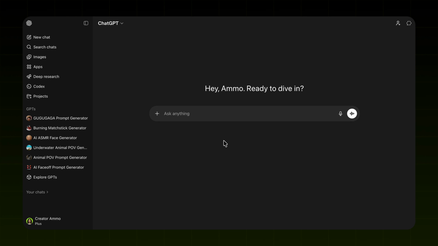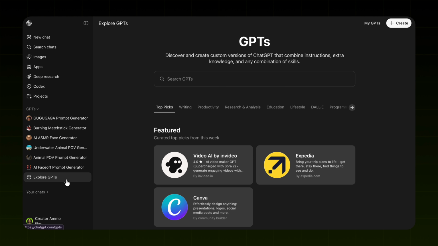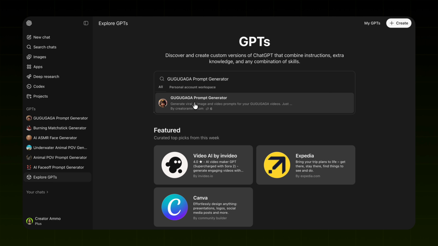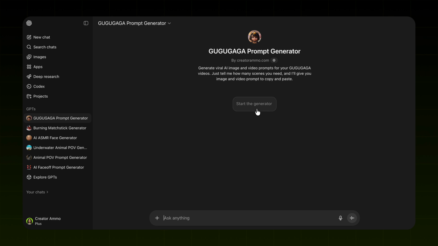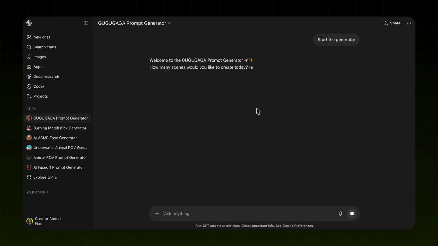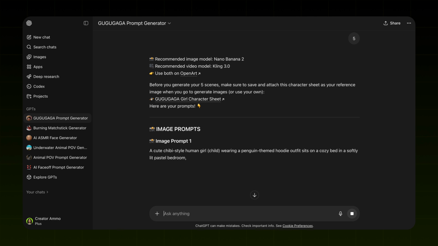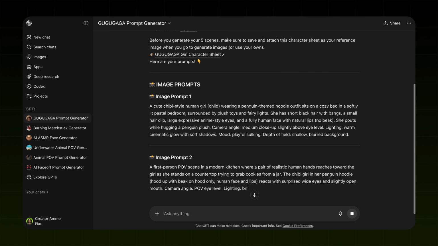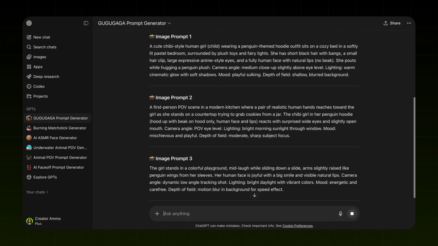Let's get into it. First, head over to ChatGPT and click Explore GPTs. Search for Goo Gaga Prompt Generator and choose mine. Hit Start Chat, then click to start the generator. It's going to ask you how many scenes you'd like to create. I'm going with 5 for this one. Now, it'll give you 5 detailed image prompts and video prompts, one set for each scene you're going to create.